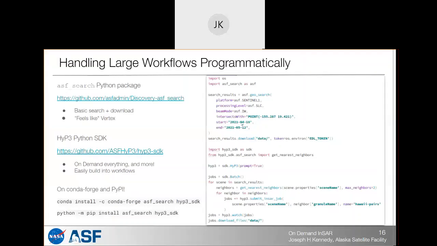Same filter, from 12 days before the event to 12 days after. That gives me a bunch of search results. If I wanted to, I could download those results into a data directory directly by calling search results download. You'll need to provide an EDL token currently. More authentication methods to log into Earthdata Login are coming, so this is likely to change and be a lot easier soon.